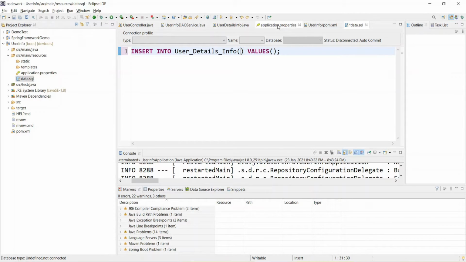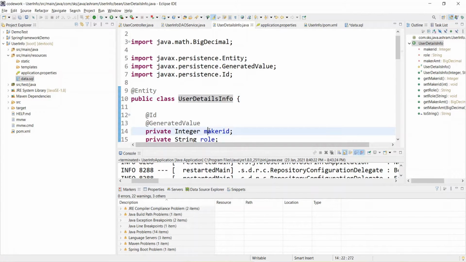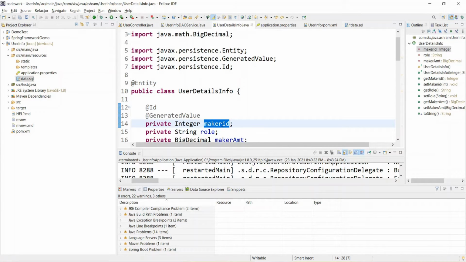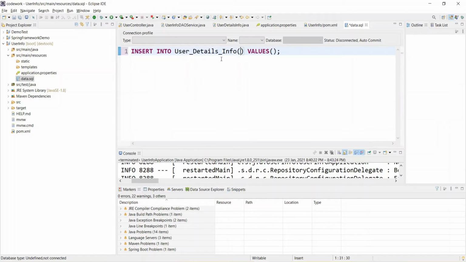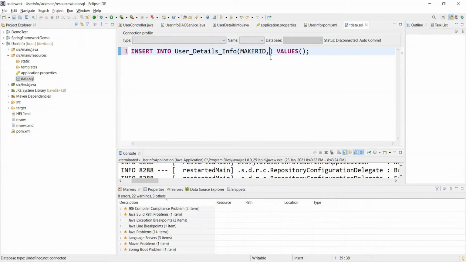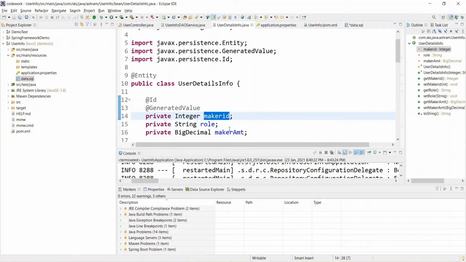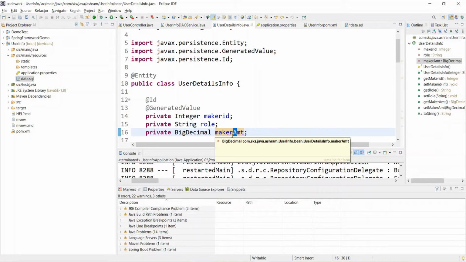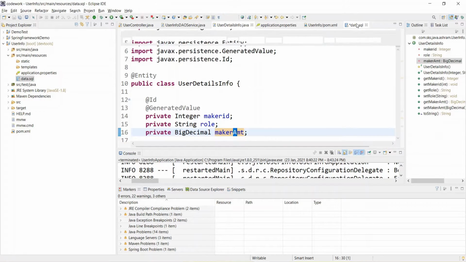So the first column is our maker id. How will maker id get created? There is no camel case, so the same name will get created, maker id. So we'll write here maker id, comma. The other field is role, so I typed role, comma, and then maker amount. Since this is camel case, an underscore will come between the two camel case words, so maker_amount will come.